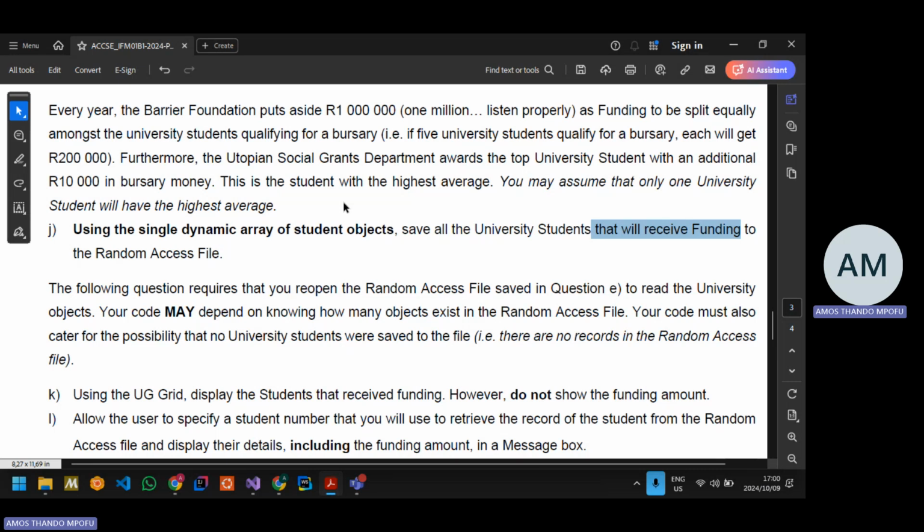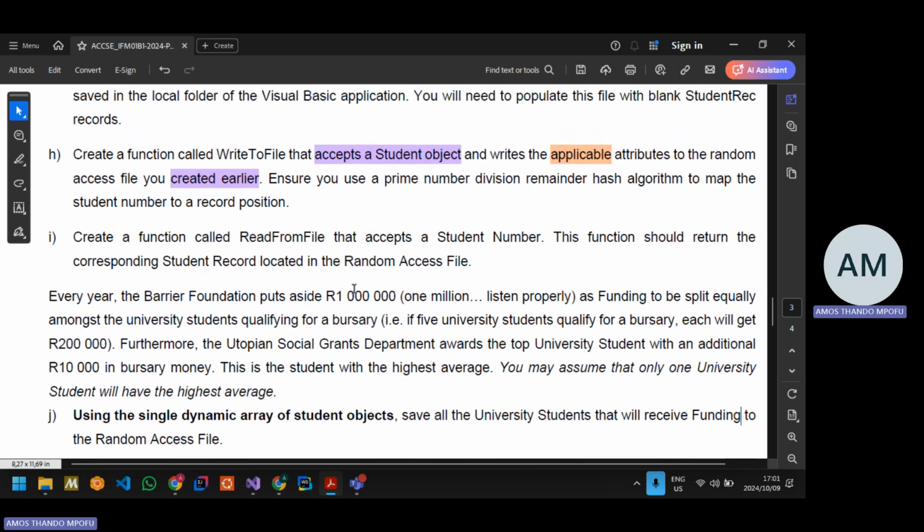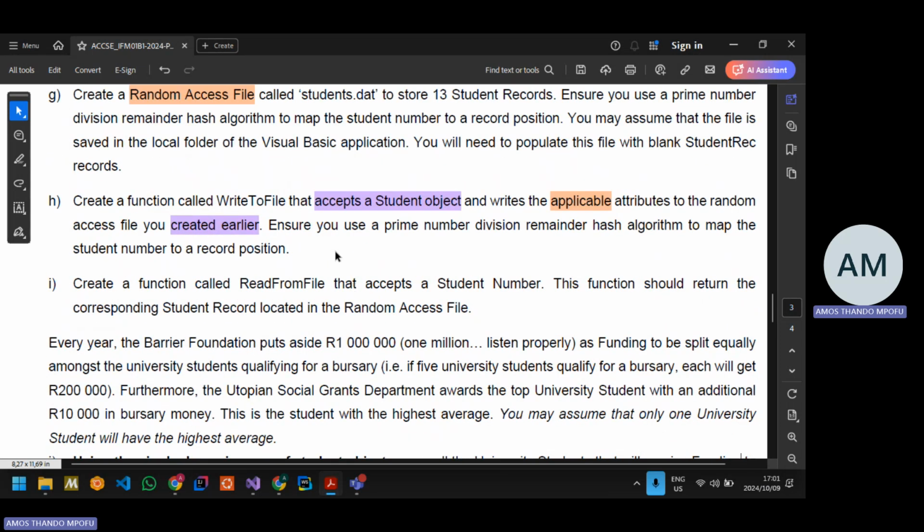this is a bit tricky. Let me see. Save all university students that will receive the funding to a random access file. So let me just double check something here. Remember, they told us to create a student record, right? So write a file that accepts a student object and writes the appropriate attributes, blah, blah, blah.